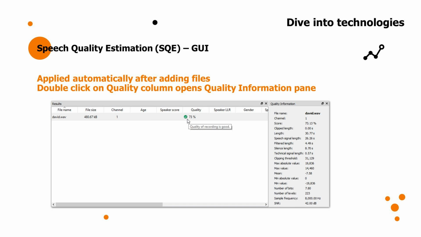In Phonexia browser, speech quality estimation is by default applied automatically when files are added to the server. Quality column shows the global percentual score. To display detailed information, double-click on the value in quality column. This opens the quality information pane with all measured values listed, as shown on the screenshot.